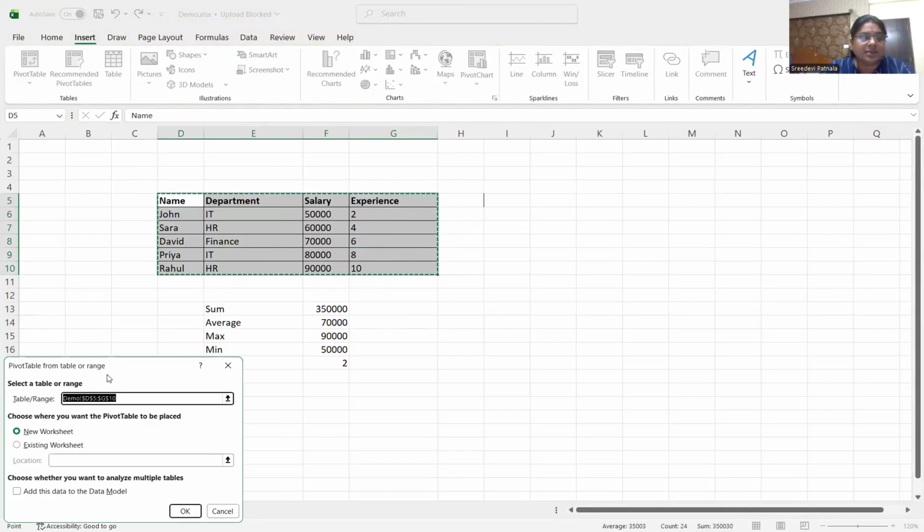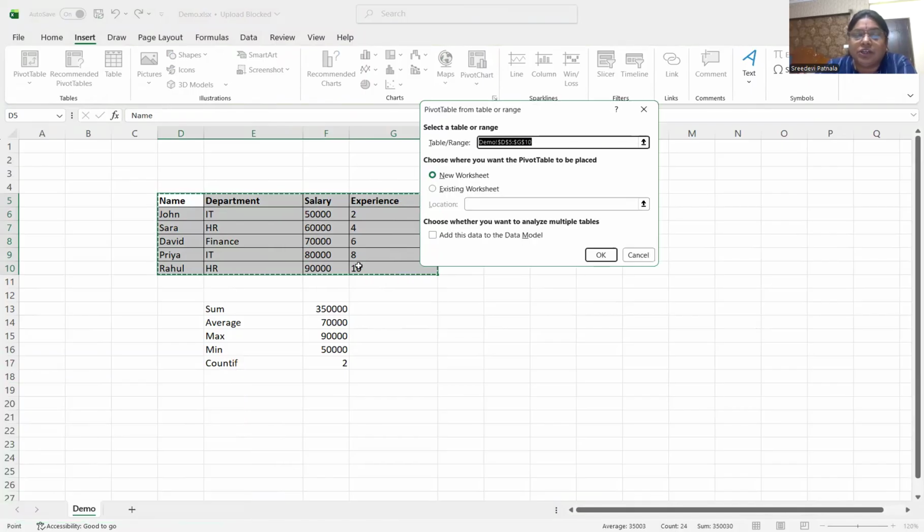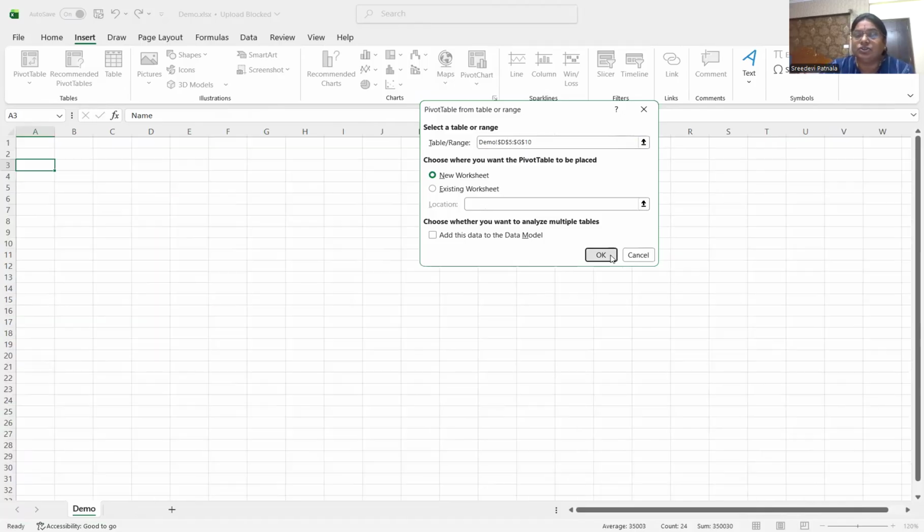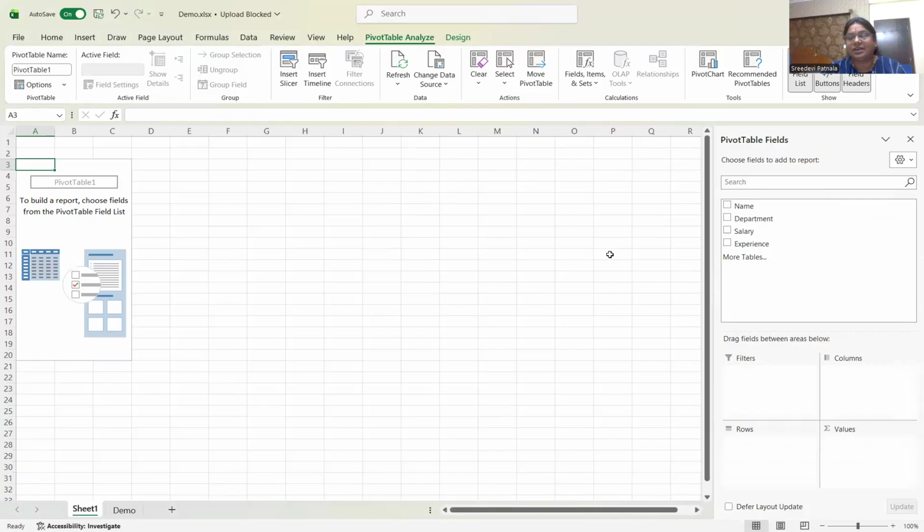And it is asking whether you wanted the pivot table in the existing sheet. So whatever the columns I have selected, I have selected before that. So the selected area is showing the range. Same thing I wanted to do using the pivot table. So I wanted this data in the new worksheet. So this is a worksheet, I get it.